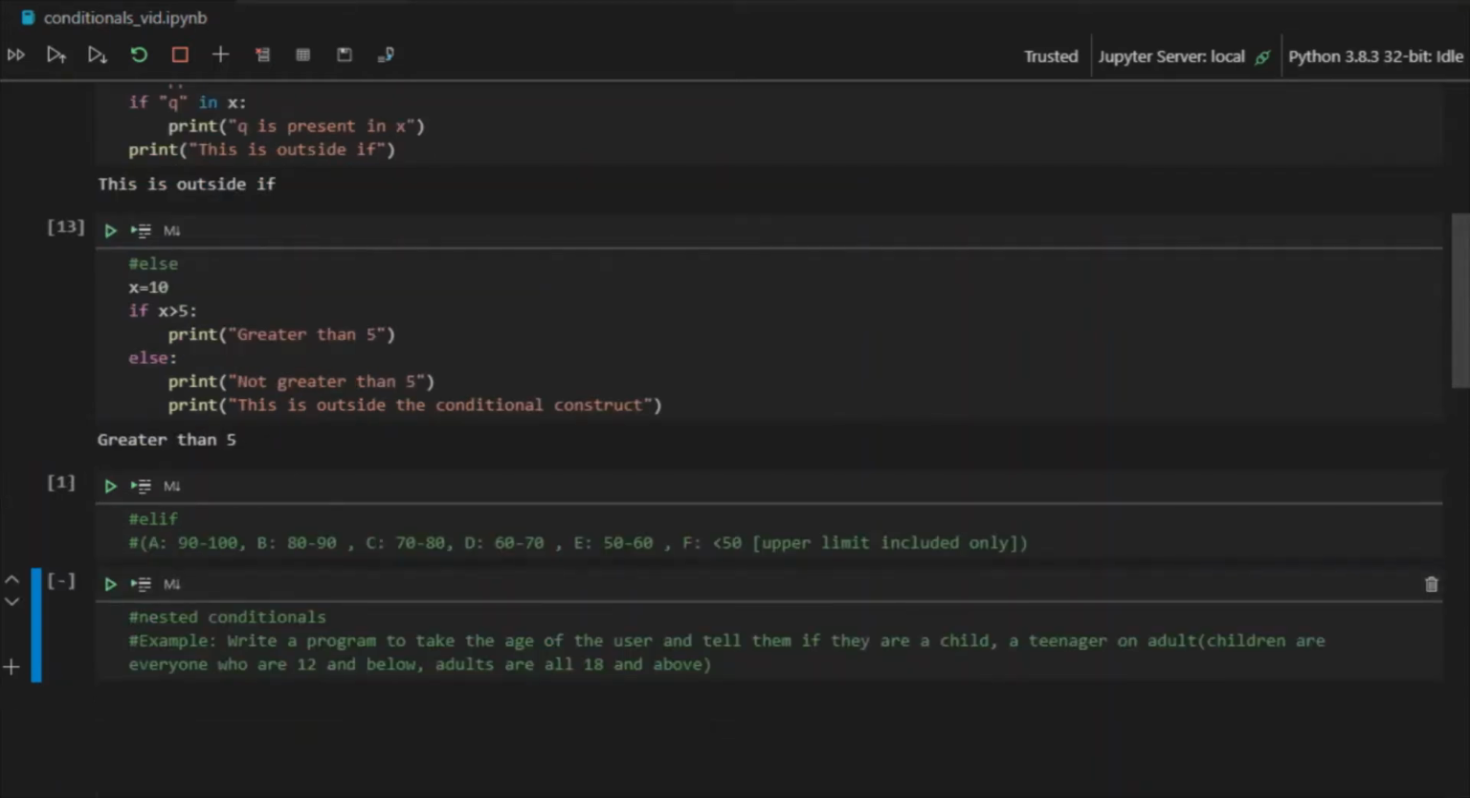Alright, now let's move on to the elif part of the conditional construct. Now elif is used to say basically if the previous conditions are false, the computer should try a new Boolean condition. If that Boolean condition is true, it should run whatever is inside elif. That is the basic gist of it.